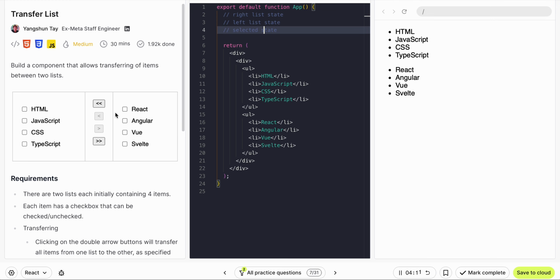So whenever I click on the right side of the button, then I will take the left side checked things to the right side with that property of checked state. So that's going to be my solution here.